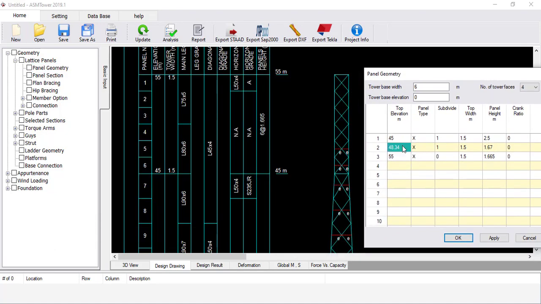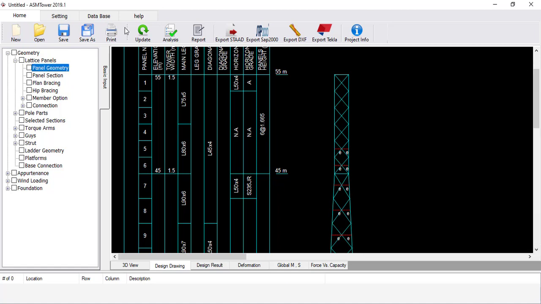We have identified here that the panels are subdivided by 1 subdivision up to a height of 48.34 metres. The top elevation of the 3rd panel with a secondary horizontal was 45 metres plus 3 times 1.667 metres equals 50 metres. Adjust the top elevation to be equal to 50 metres. Click OK. Click Update to refresh the drawing. Now, secondary bracing has been added to the 3rd panel.